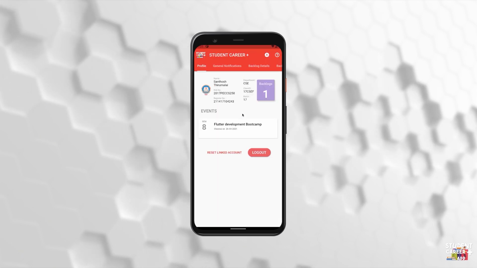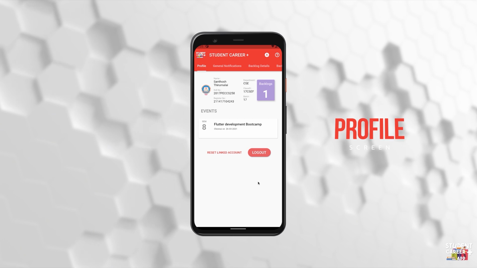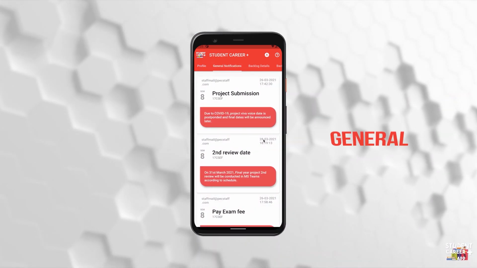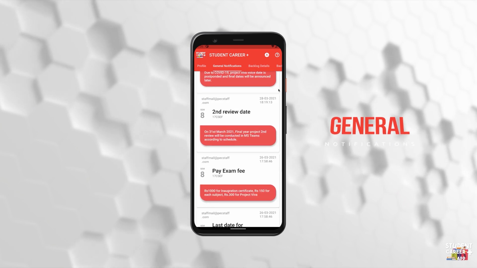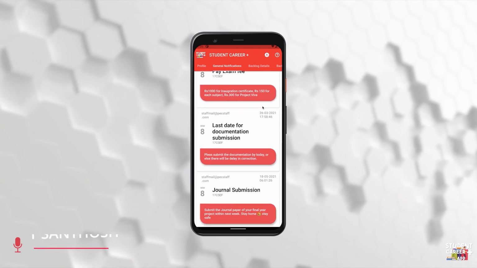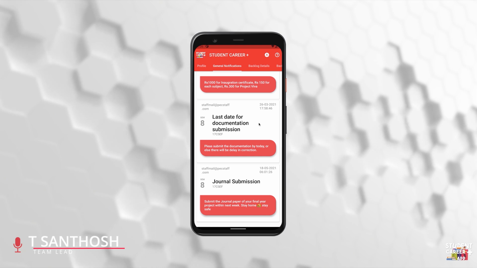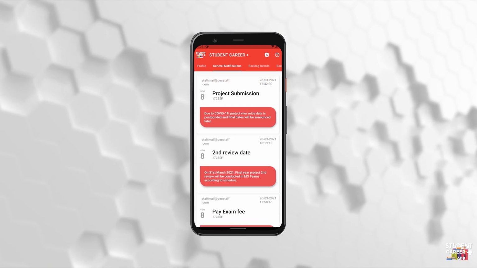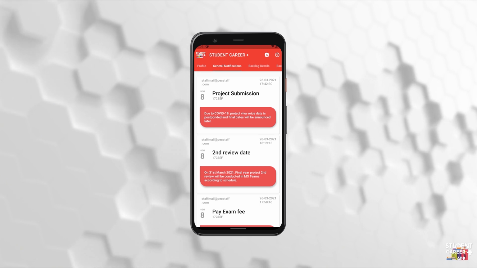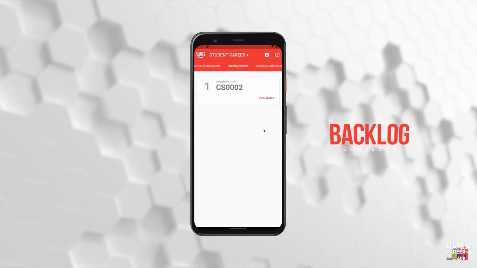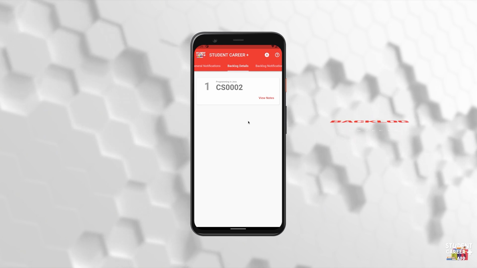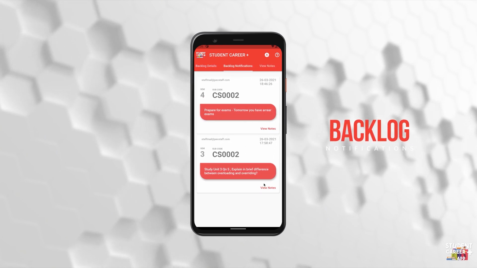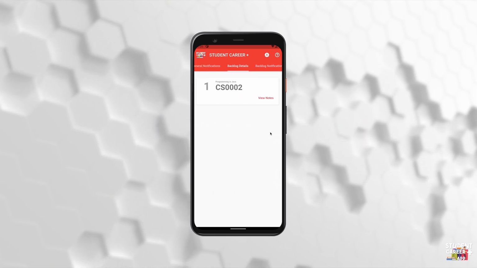Once logged in, the first screen they look at is their profile screen. The second screen is the general notification screen where students could view the general notifications sent to them by respective staff. The third screen is backlog details. The fourth screen is backlog notification where students could receive notifications from staff regarding their backlog subjects.